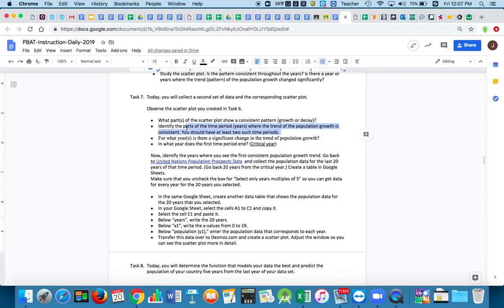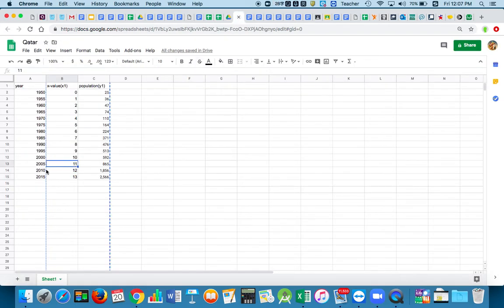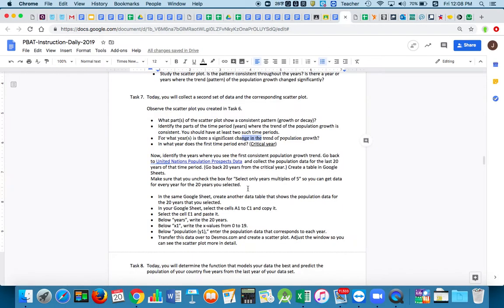So this is two trends I have. For what year is there a significant change in the trend of population growth? The year that started to grow very fast is 11, from the year 2005. The population grows very fast. I can answer the question like that. That's very simple. Where's the document right here?